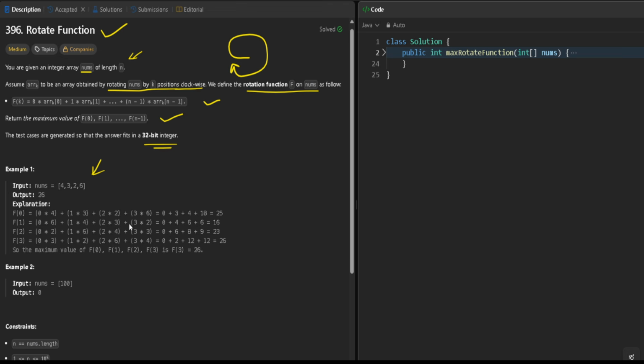Now if you observe, when we say function at 0, we are calculating like this: we have 0 into 4, we are not rotating because we pass 0. Then we have function at 1, which is one position clockwise. It means we have to start from the 6. So 0 into 6, then it comes back to the 4, and 2, and then 3 and 2. Like that we can say.